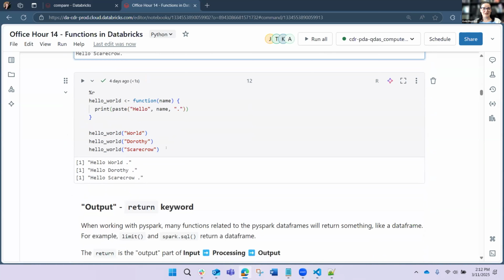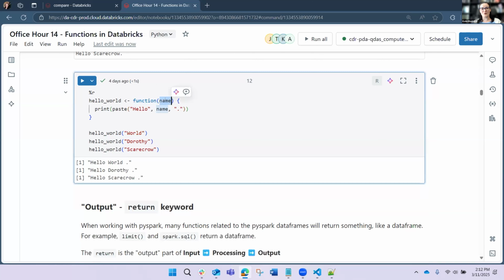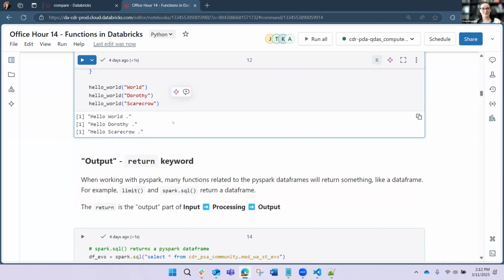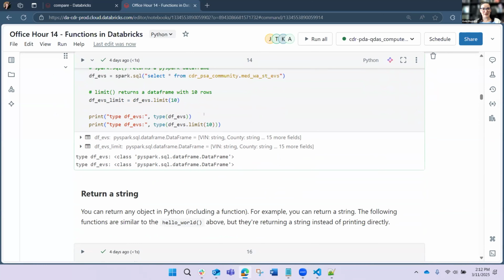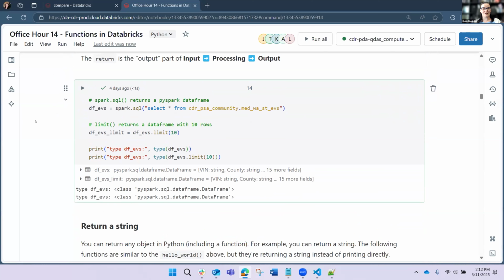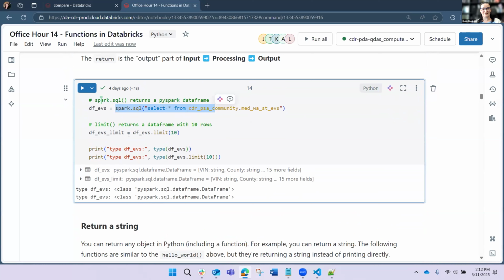And here's the equivalent example in R. You have your function keyword, and this is where you would put that positional argument name. So the output part is the return keyword. When you're working with PySpark, now we're back to the example that I showed you earlier with the data frames. You return things. So as I said before, both of these return a data frame.